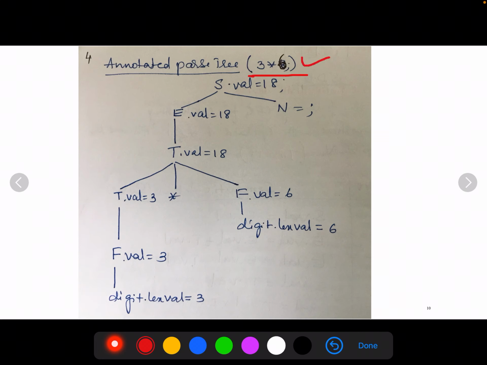So I have taken another string, 3 star 6. First, initially S produces E N, N produces semicolon, E produces T, T produces T F, this T produces F and digit, and this F produces only digit. Only this much you have constructed. Now you have to keep adding annotations. This is called annotation. Digit.lexval is equal to 3, then F.val is 3 here, T.val is 3 here. The value is moved up.